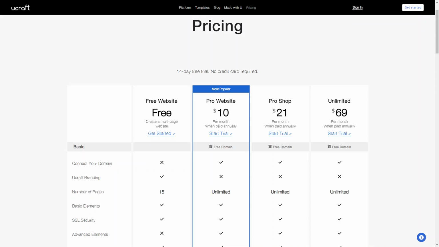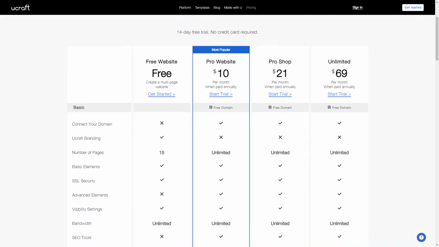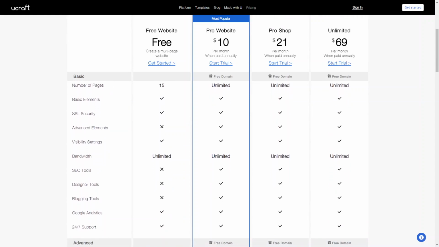Then you have the Pro website plan, and this was designed for users who wanted to have more control over their website and remove the Ucraft branding as well. The plan offered a custom domain connection and access to all templates and design elements, and also basic SEO tools as well. Then you have the Pro Shop plan, and this was an advanced option suitable for users with more demanding website requirements, and included all the features of the website plan and added priority support as well as the ability to add custom scripts and embed HTML, CSS code as well.